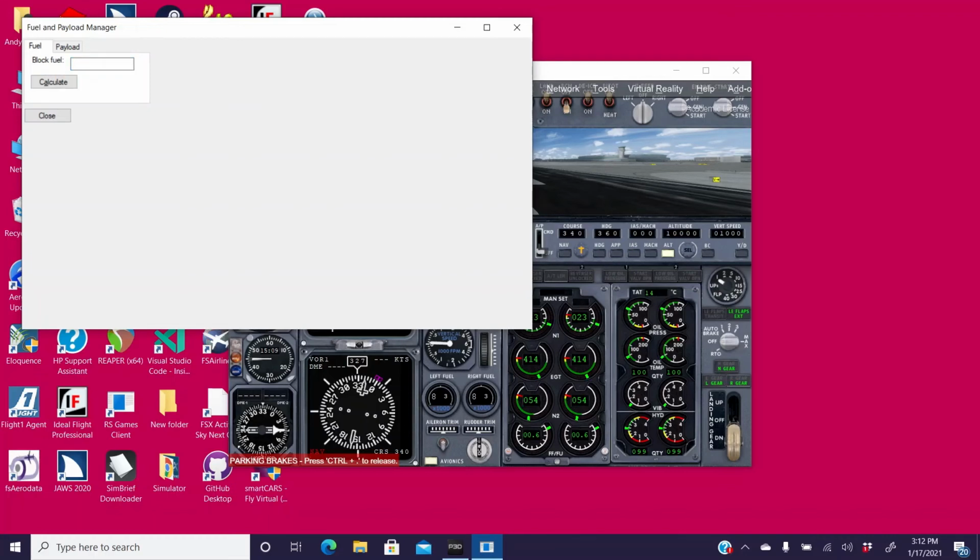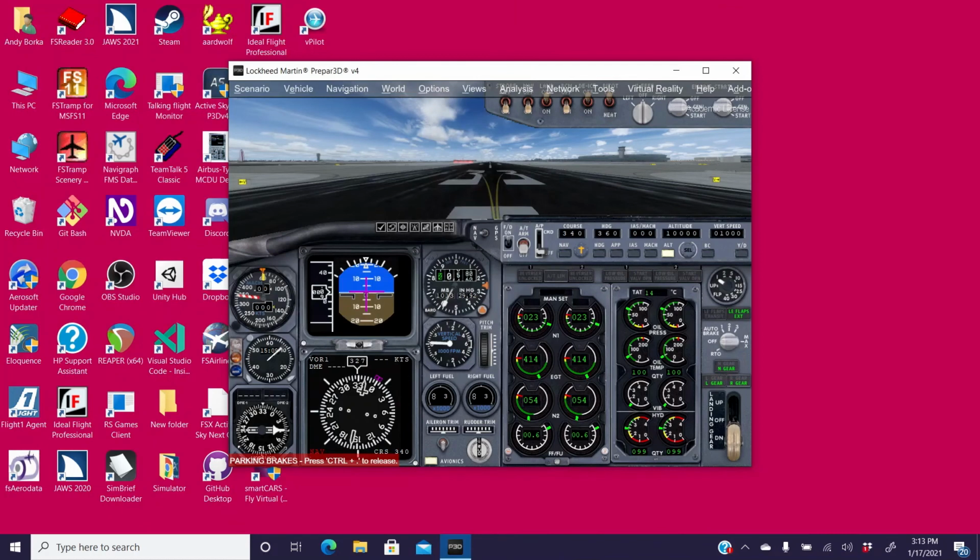Fuel tanks list. Center main. You can also manually put them in yourself. There's the list of tanks here. Center main, weight 28,571 LB. Left main, weight 8399 LB. Right main, weight 8399 LB, capacity 8620. It'll tell you how much is in it and what its capacity is.